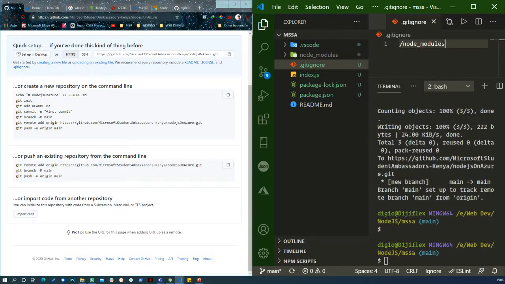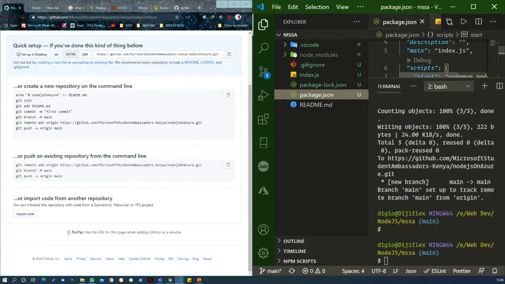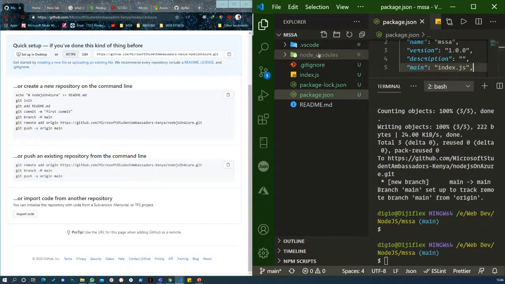The reason why we're ignoring this one is that as the application grows, this specific folder becomes very, very huge, and you can't keep track of all this information. So once we push our application onto GitHub and deploy into Azure, Azure will automatically take a look at our package.json file and install all the required dependencies and dev dependencies, instead of us pushing this specific folder to GitHub.